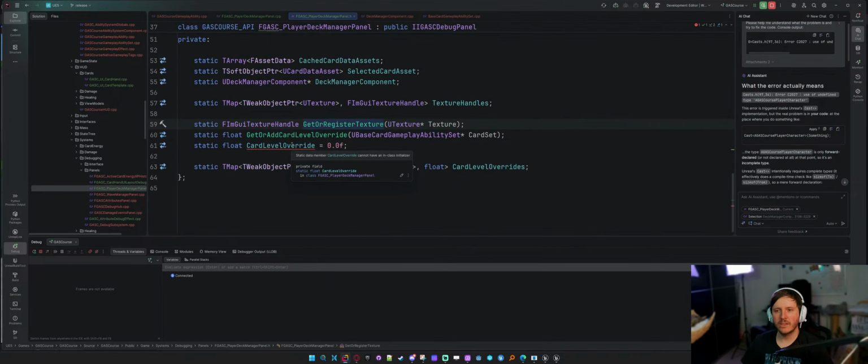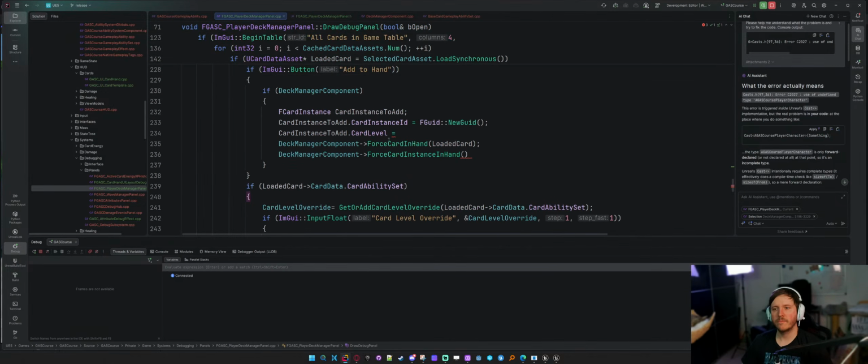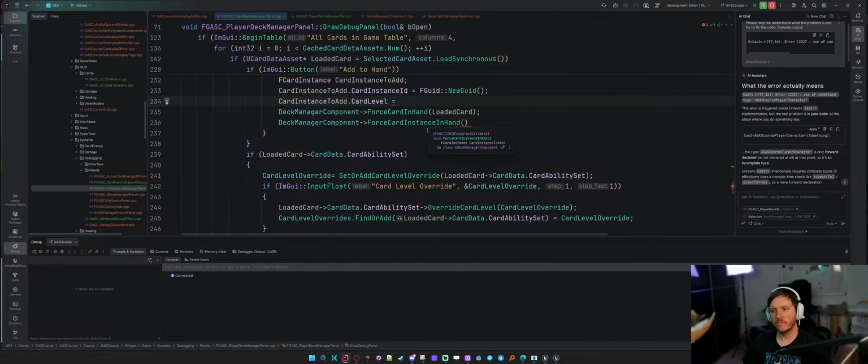Why is this a thing? So static member cannot have an in-class initializer. Okay, so just gotta do that. Hard override.